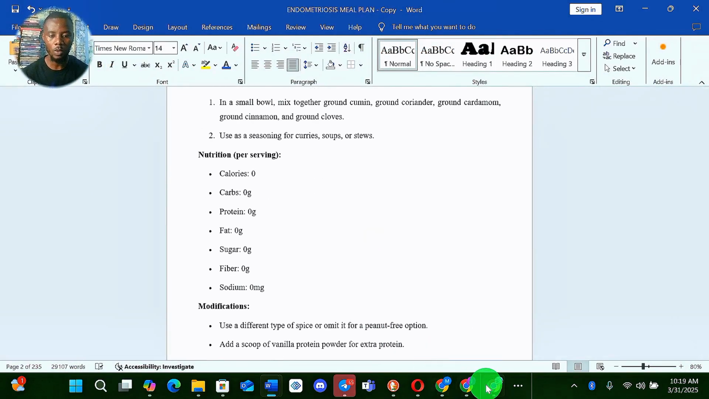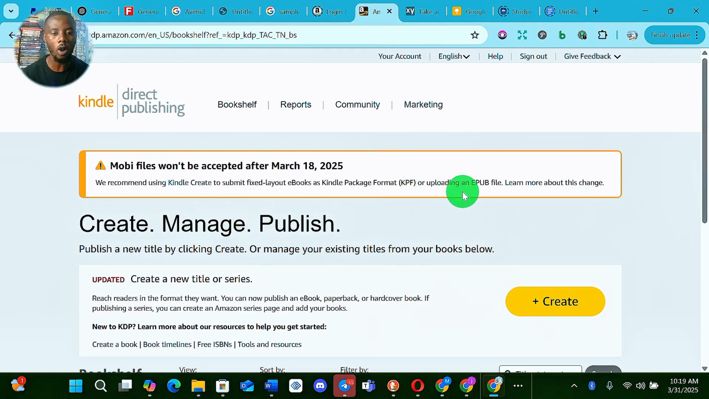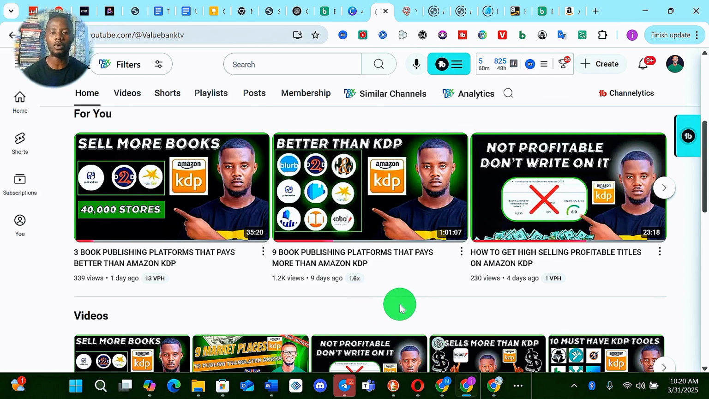Now when we go back and read again, you see that for uploading an EPUB file, you can also learn more about the EPUB file. An EPUB file is a file that is compatible with all devices, which means it will change to fit the screen type that you are using to consume that information at that time. But a KPF is not like that. A KPF only works on Kindle and is not compatible with all devices. So an EPUB is what is accepted on Kobo Books, on Apple Books, and on every other platform.